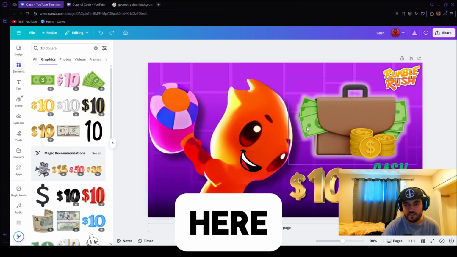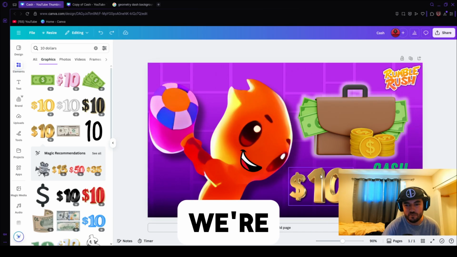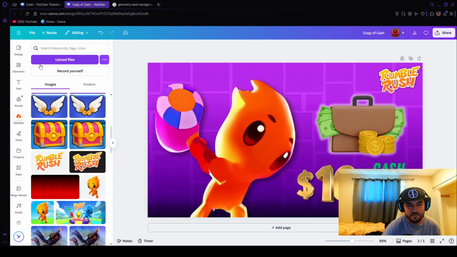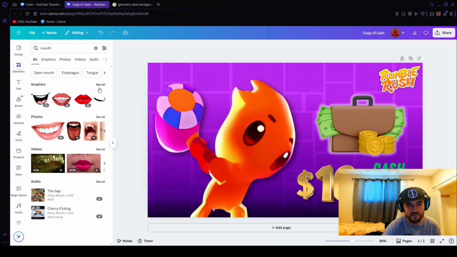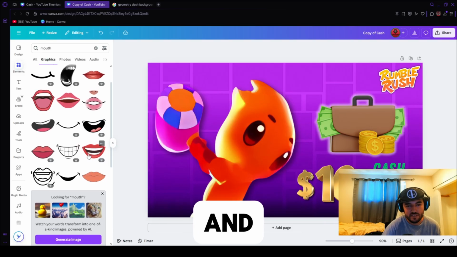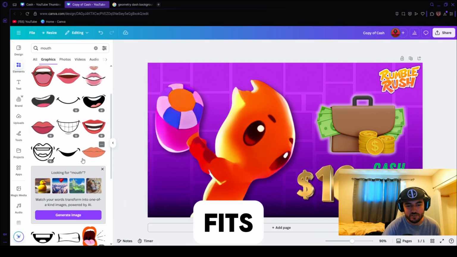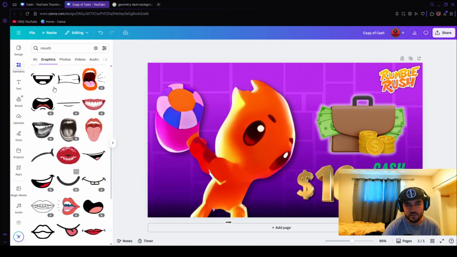So then you have that. You gotta bounce back over here, see our progress so far. We pretty much got most of it. There's still a little bit more that we're missing here, like the mouth. So we're gonna go ahead and add that. So we go back to elements. I literally look up mouth graphics, and then just cycle through, see what fits the vibe of the thumbnail. I was literally just trying a few of these over and over.